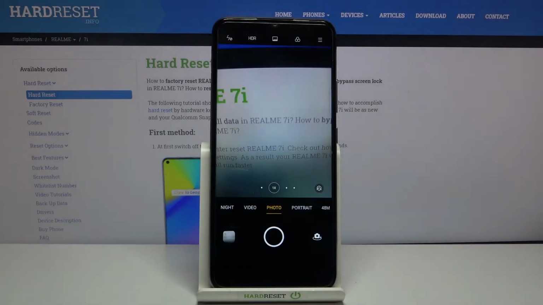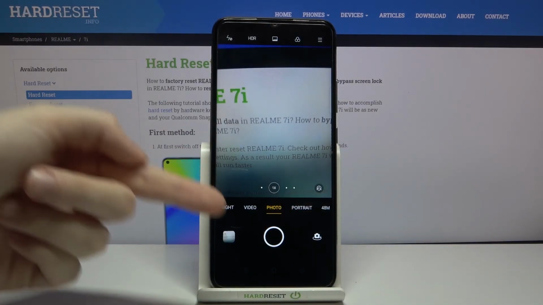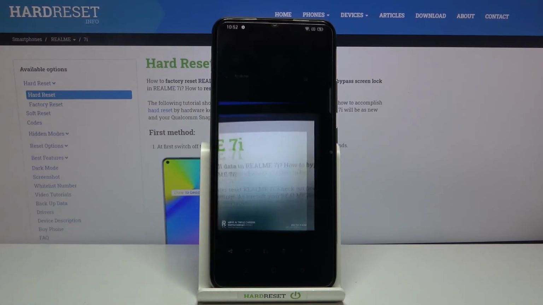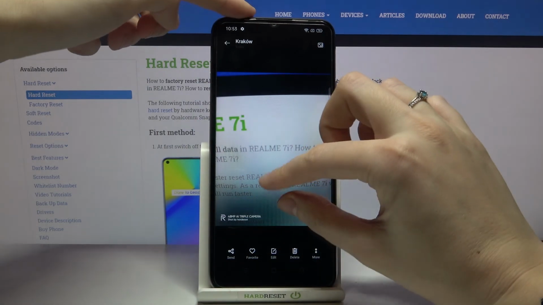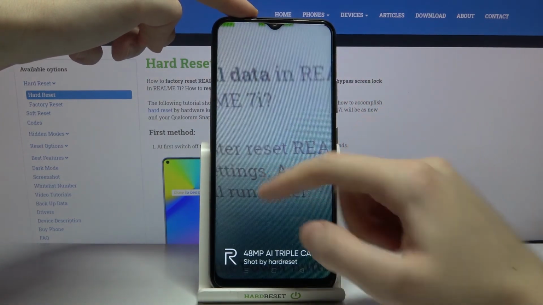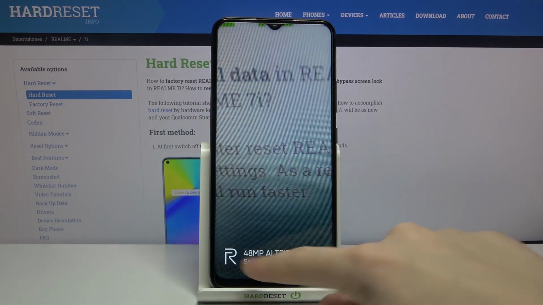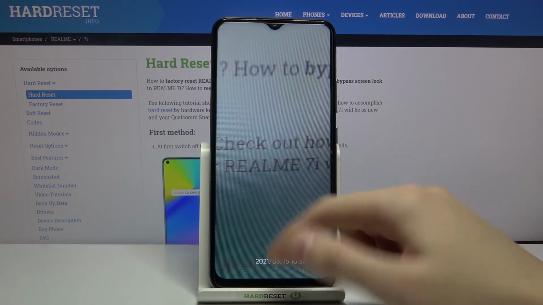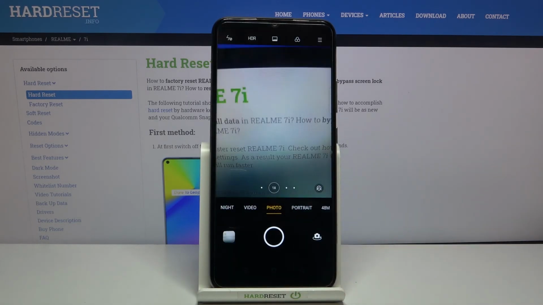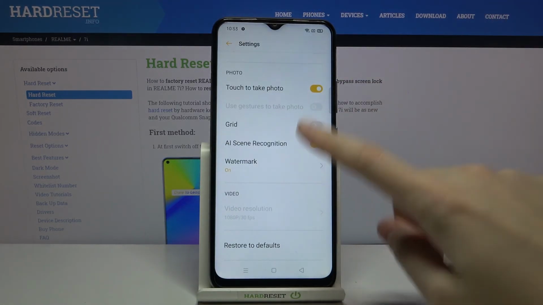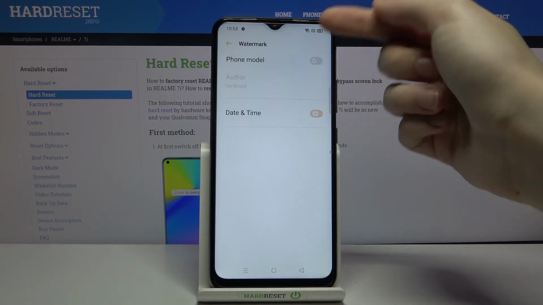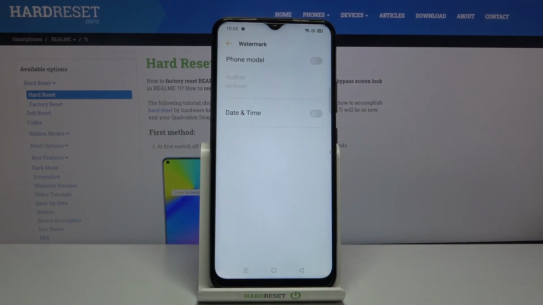Let's go back to the camera and take another picture. To see it, let's move again to the left, and here we can see the watermarks at the bottom of it. So let's get closer to it. From the left we have the Realme triple camera watermark and shot by HardReset, and from the right we have the timestamp. And of course, when we don't need it, we can go back to the camera, then to the settings from the right, slide again, and pick the watermark to turn off these buttons. And for now, when we take another picture, the watermarks should not be visible on it.